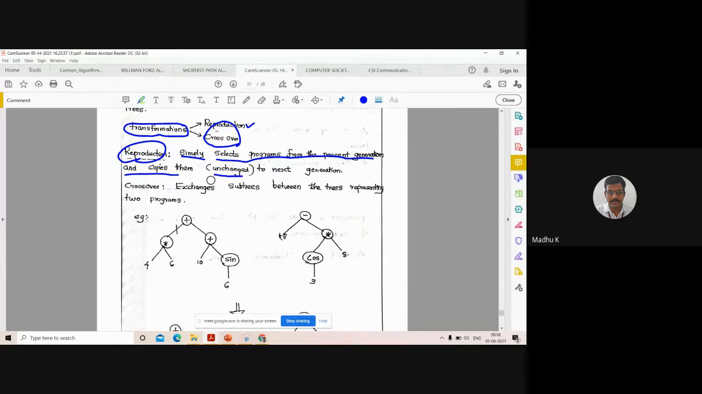Then, this is a simple concept. Next, what is crossover? Crossover means exchanging subtrees between trees. So we know the basic concept of crossover. Suppose there are two parents. Note that the parents are in tree format.